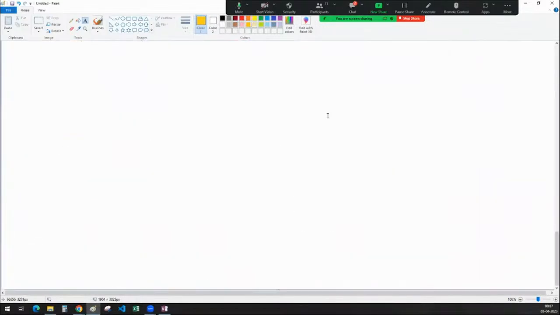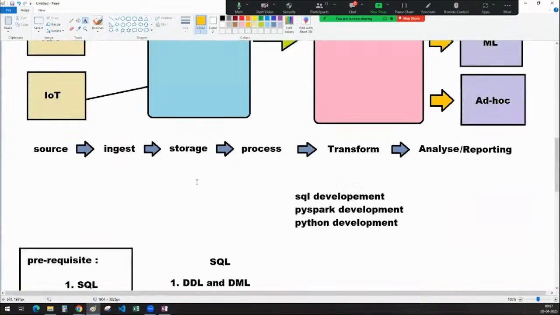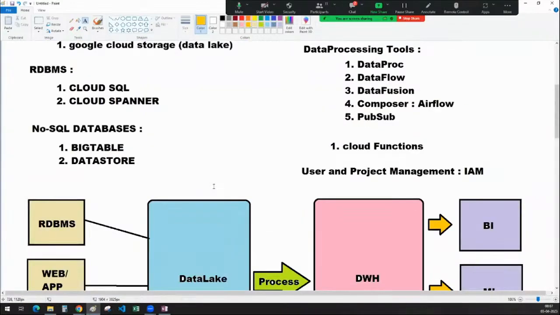So how many projects are we covering? If you ask me, guys, we are going to cover almost 4 to 5 real-time projects. And these are real-time projects you can put in your resume. That is one point.